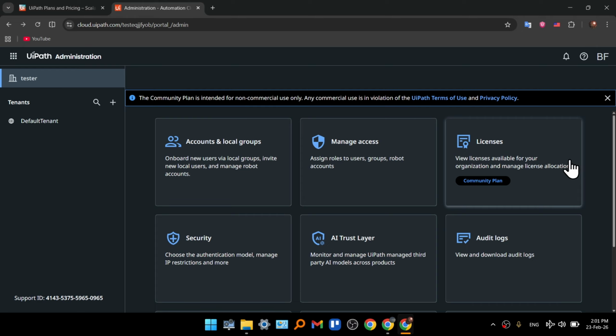And also assign AI Center roles like ML user or ML admin so users can have access. Without proper roles, the feature won't appear in the dashboard. And that's pretty much how you enable the AI Center, so you can deploy and manage machine learning models inside your automation workflows.